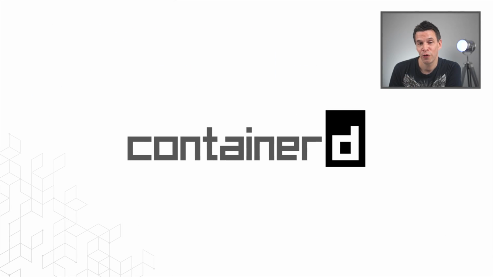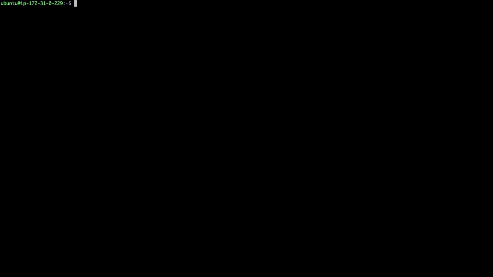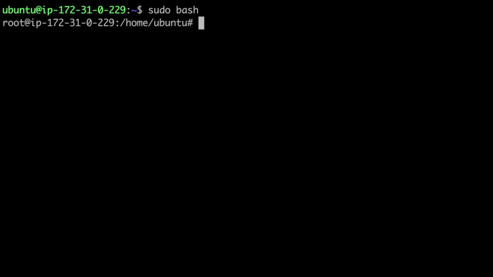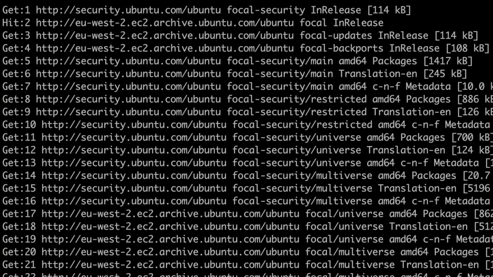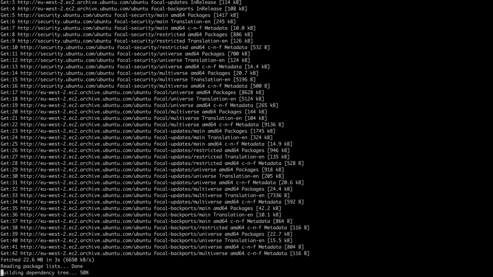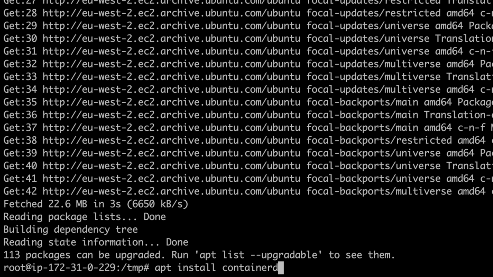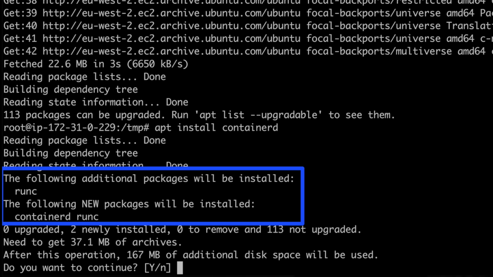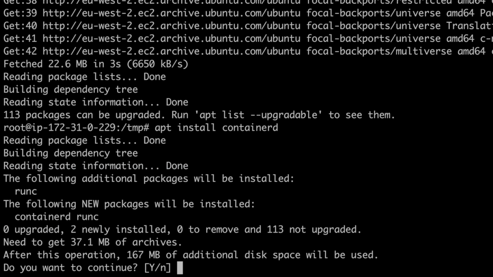So, without further ado, let's start by installing Containerd. We go to our terminal, and let's switch to the root user. So I'm going to do a sudo bash there. I'm going to change to the /tmp directory, and we'll run an apt update just to populate apt. After that, we can install Containerd again using apt. You can see there that it's also installing runC, the container runtime that I just spoke about.